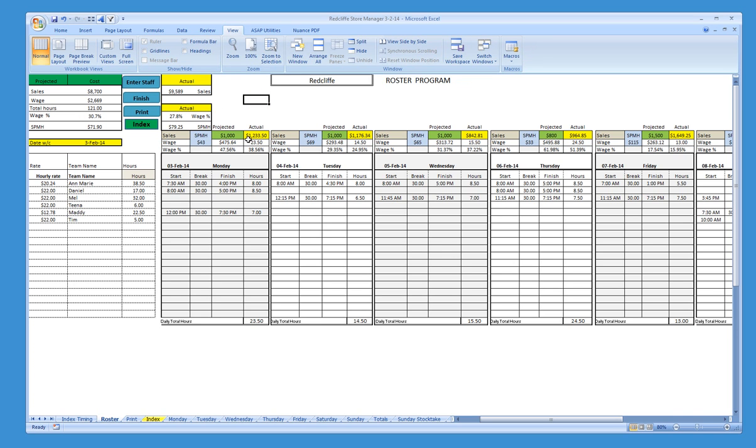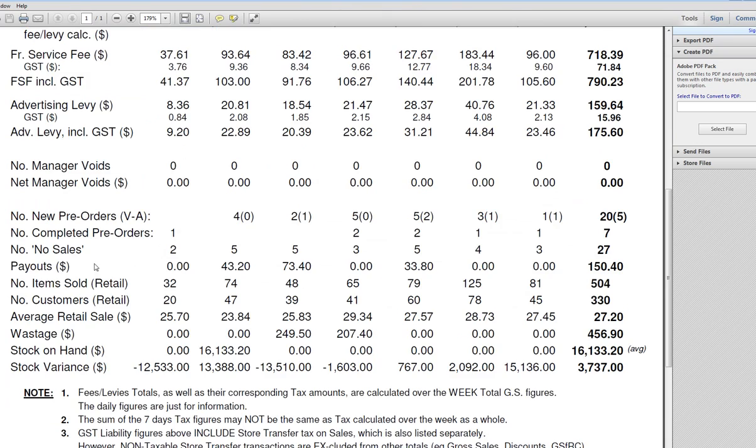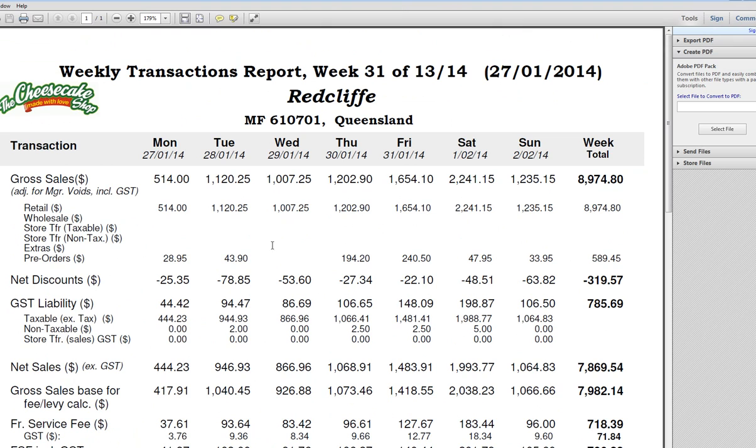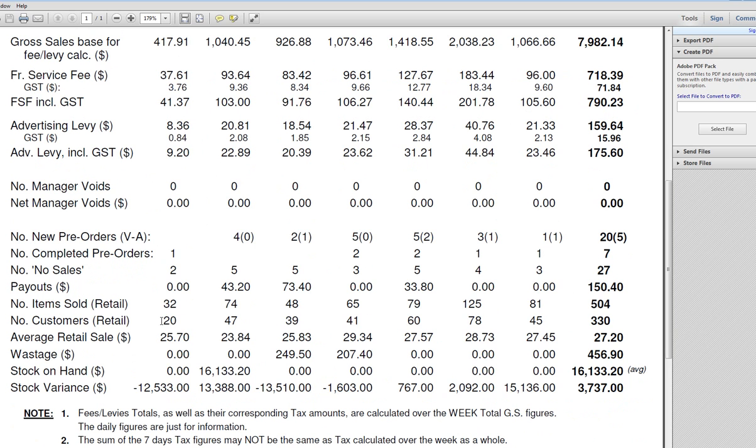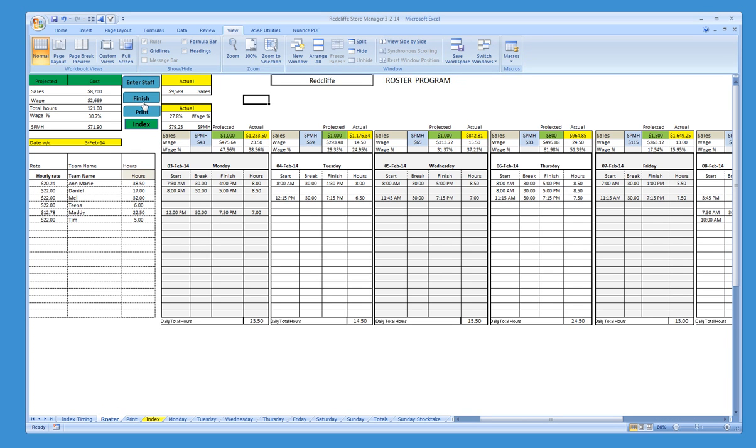Each day you'll come into work from store manager, you'll get your weekly transaction listing. It'll actually give you your gross sales for each day from the store, and also what you're looking for is the number of customers each day.